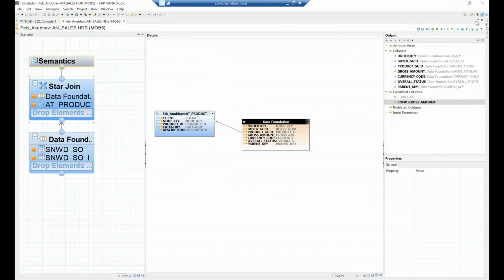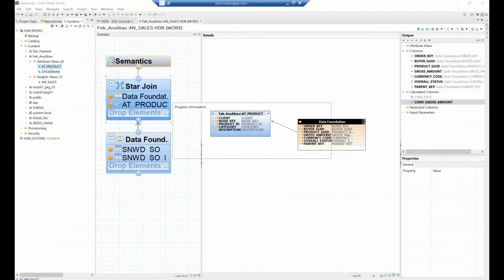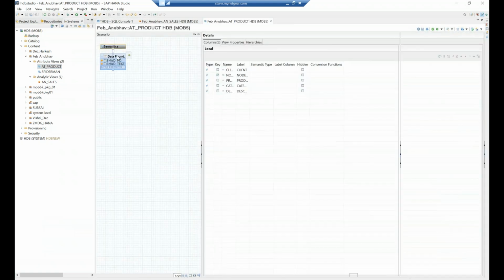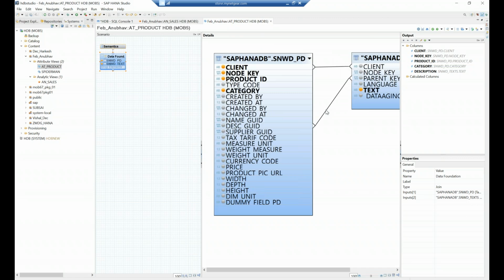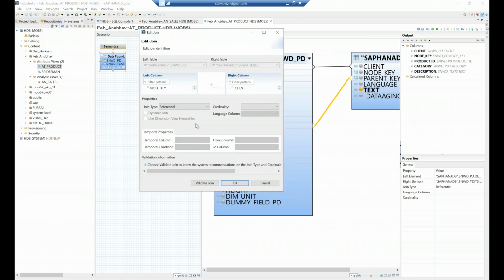If you go back to the previously created view in the last section, we created this attribute view. In the attribute view, here we use this join, but we are joining with the text table. So this join type should be text join. So we'll change it to text join. And now the computer is asking for the language column. You have to give that. So you will say the language column name is language.